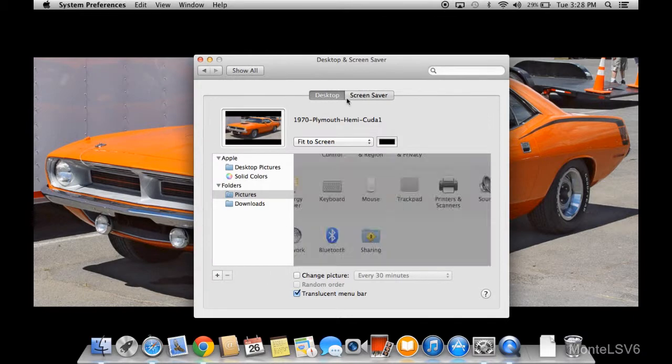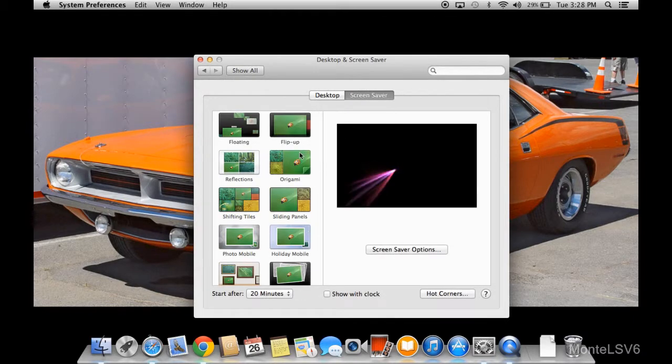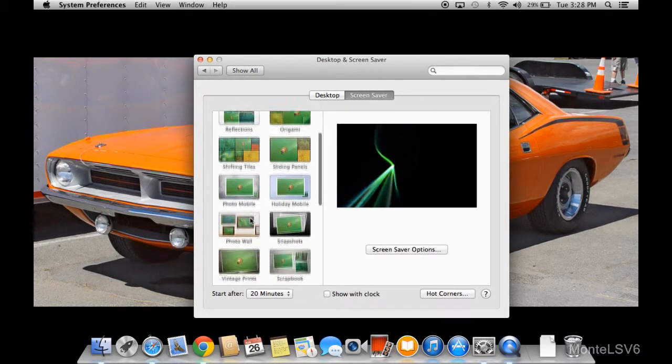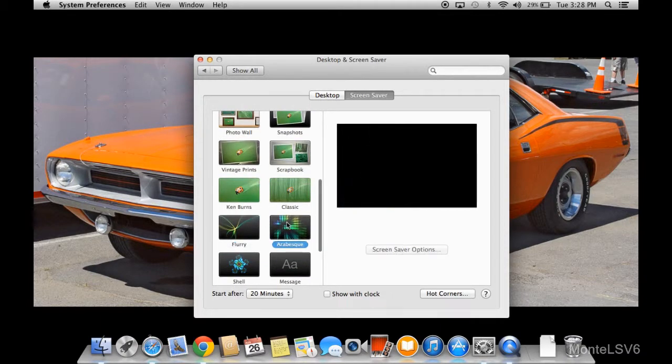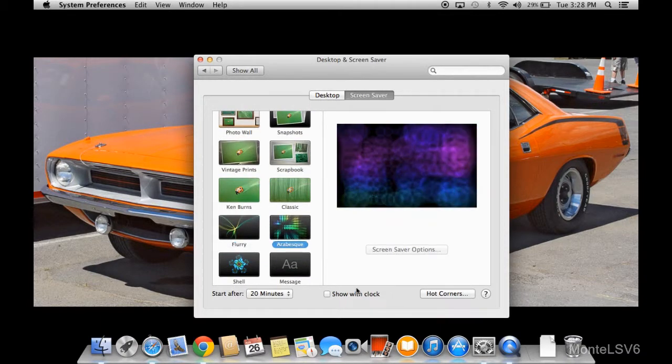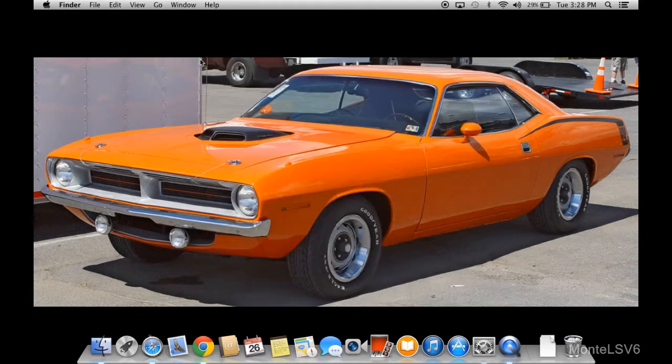Close that out. Do the screensaver, and you can do the origami. You can do different things for the screensaver. This thing is pretty cool. I like that, so we're just going to leave it. Close it out. Boom, that's how you do it. So, pretty cool, huh, guys?